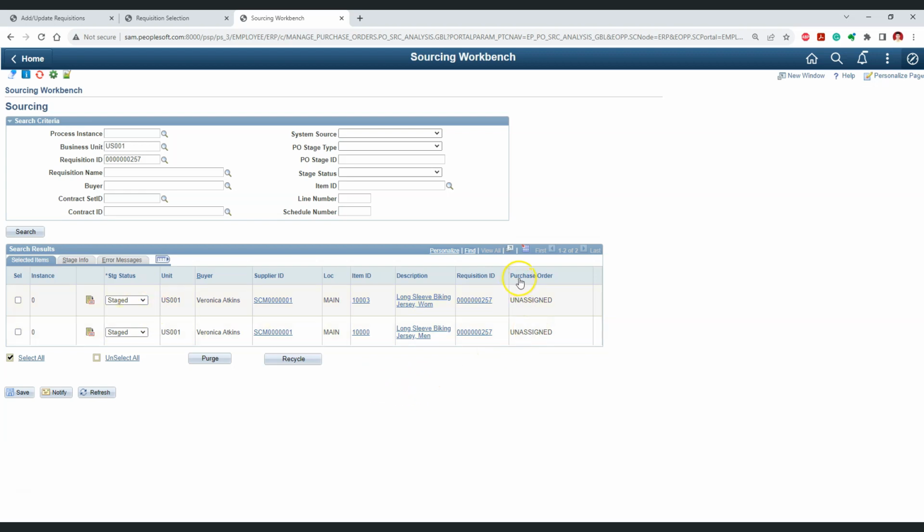You can see purchase order is unassigned. This is because no PO ID has been created yet. PO will be created once we run the third process, which is PO creation. So we use this sourcing workbench to see what is there currently in the staging tables.